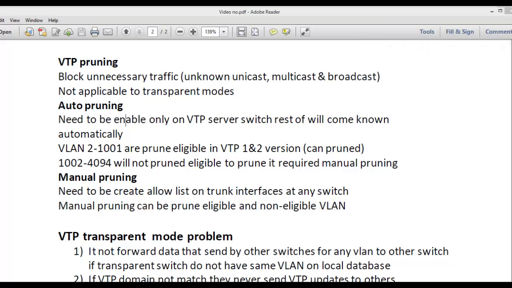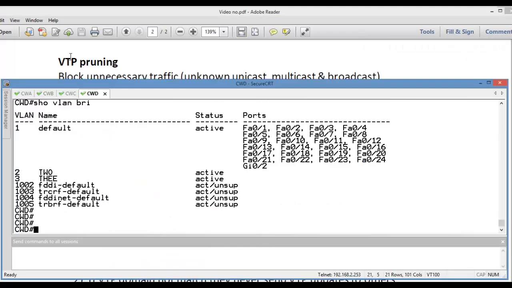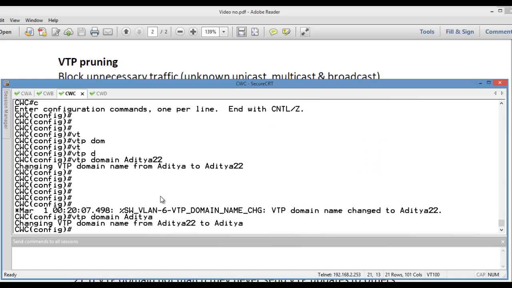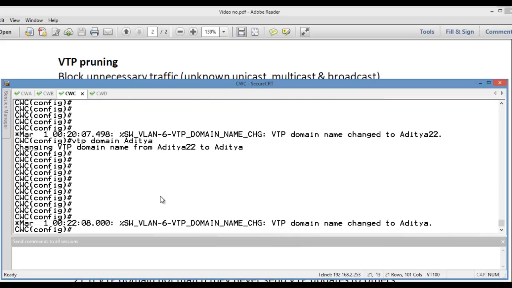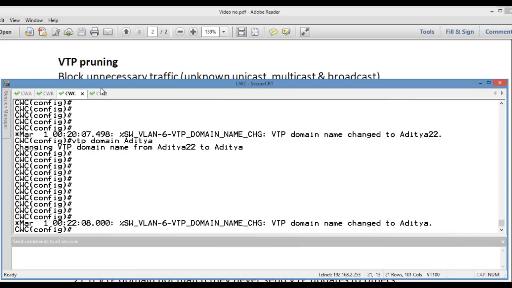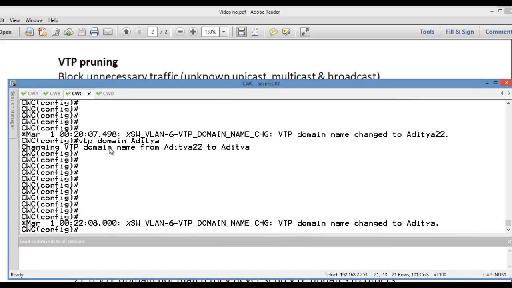Excuse me. So now let me fix the problem. This is switch C, VTP domain Aditya. So that's good. Hopefully if we flap the interface, they're going to send whatever VLANs were created on the server. So let's see VTP pruning.